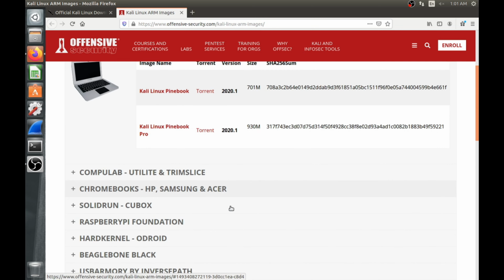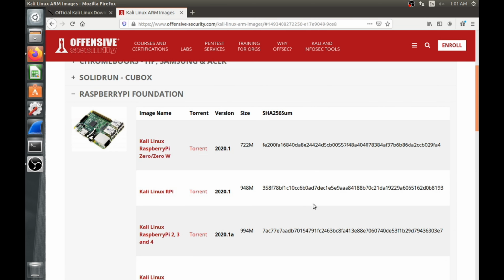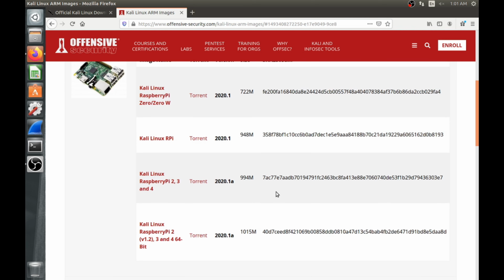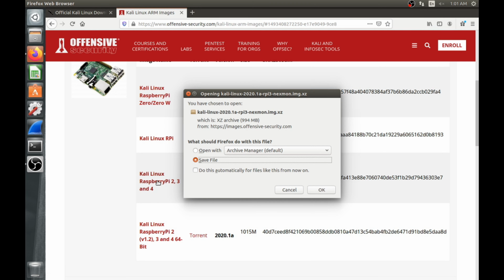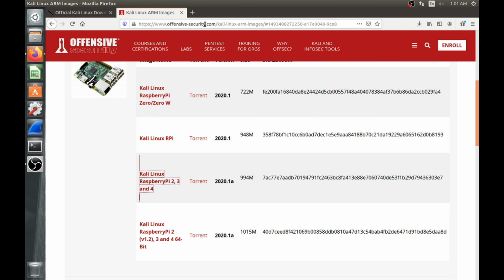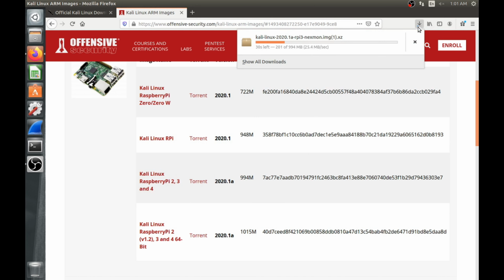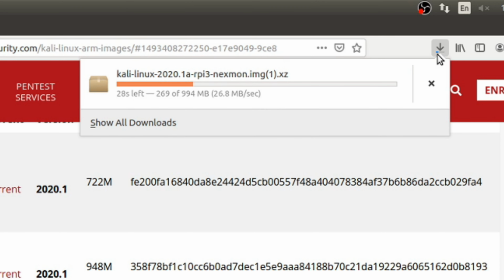Here, I can easily come down to the Raspberry Pi Foundation, pick the version I want, which is Raspberry Pi 4, because that's what it came with. And as simple as that, you save it to your desktop. It's going to download it, take some time. Like I said, it's going pretty quick. And from here, I'm going to transfer it over to my Windows PC so I can burn it onto an SD card.